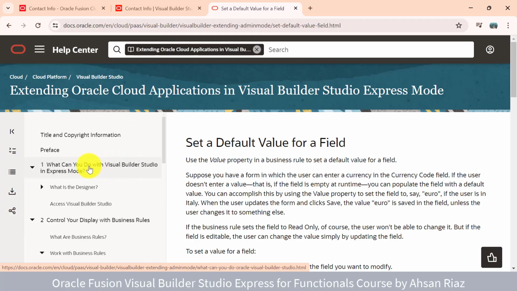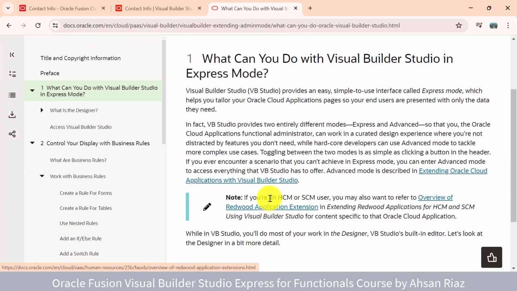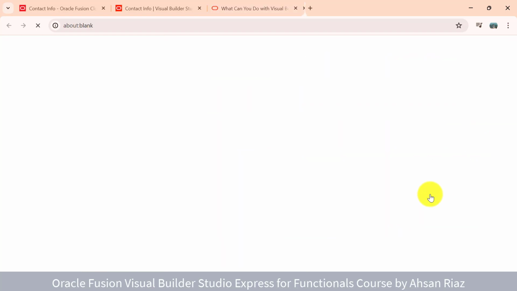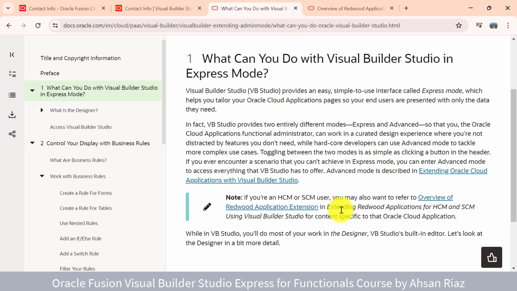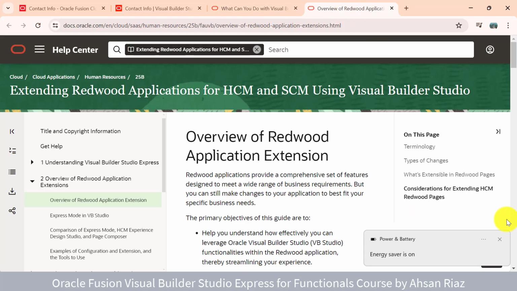There are two ways. You can go on the same documentation page. You can go into the home page, and it is telling you if you are an HCM or SCM user, you may want to refer overview of Redwood application extension in extending Redwood application for HCM and SCM using Visual Builder Studio for content specific to that Oracle Cloud application. So we need to access this documentation for content specific fields.